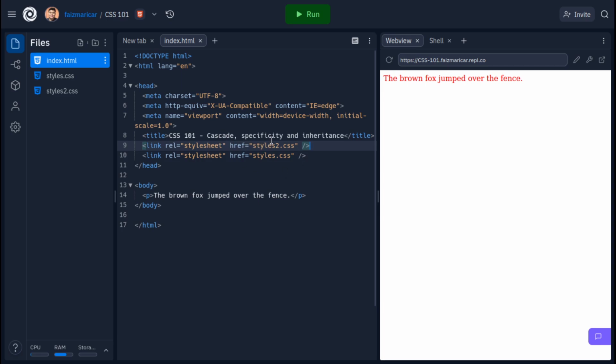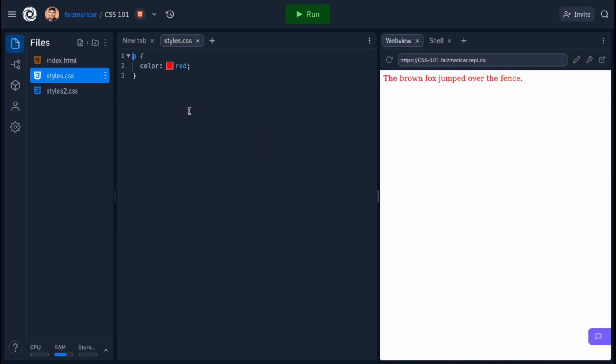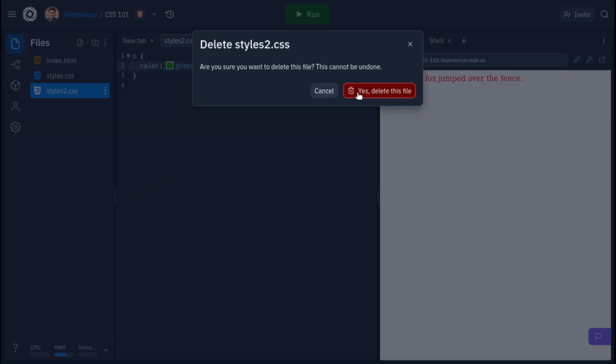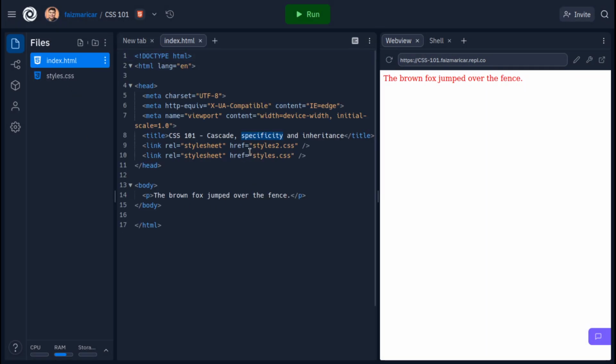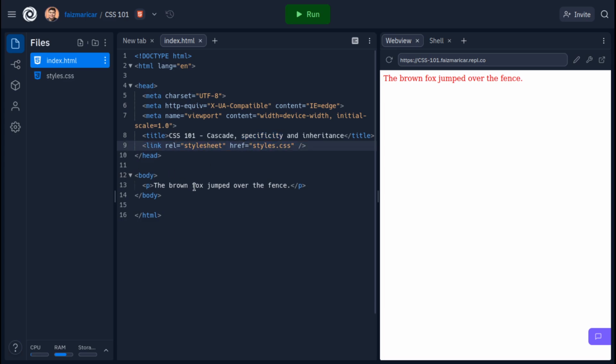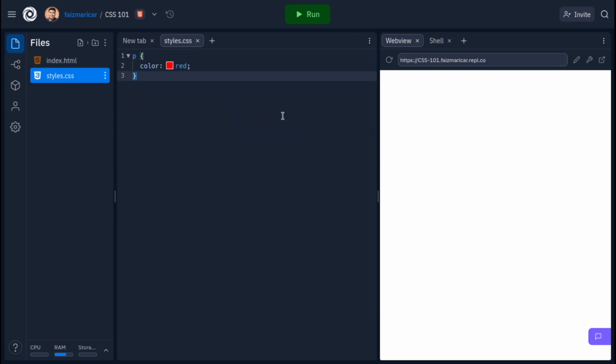Okay, so now we're going to talk about specificity. And what specificity actually means is how specific your rule is. So before that, I'm just going to delete this file because we are not really going to use that anymore. Delete the link here, and then we're going to look at your styles.css. And as you can see, we have an element selector. We're selecting the paragraph element. So this basically means that every paragraph in the HTML file will have a color of red.